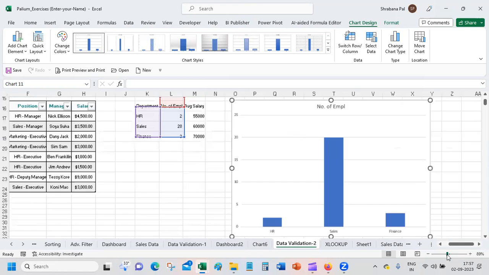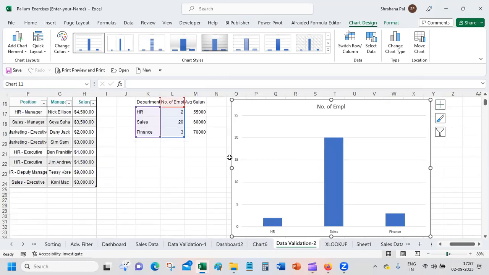Okay, so now we have to copy and paste, simple copy paste.